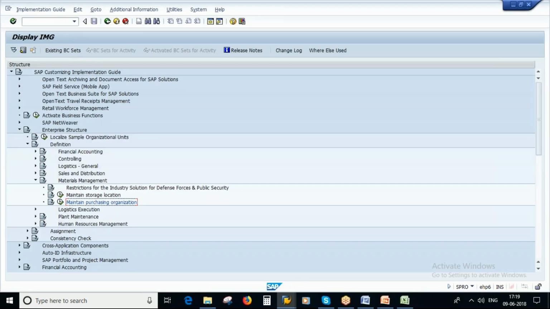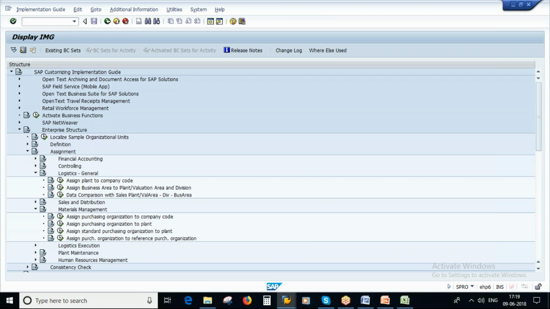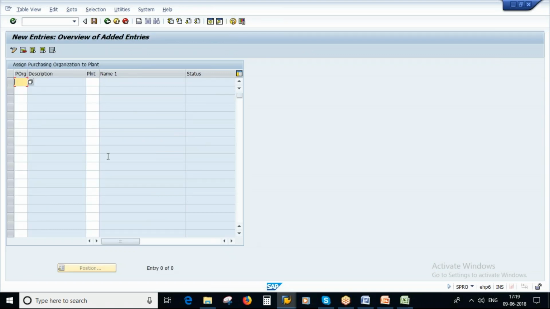Logistics general, then materials management. Here you see assign purchasing organization to a plant. Whatever I created, I'll assign to my plant. So click on new entries. The purchase organization I created is 1011. I am assigning it to the plant 1000. So it is a decentralized scenario. This purchase organization will take care of purchasing in this plant.